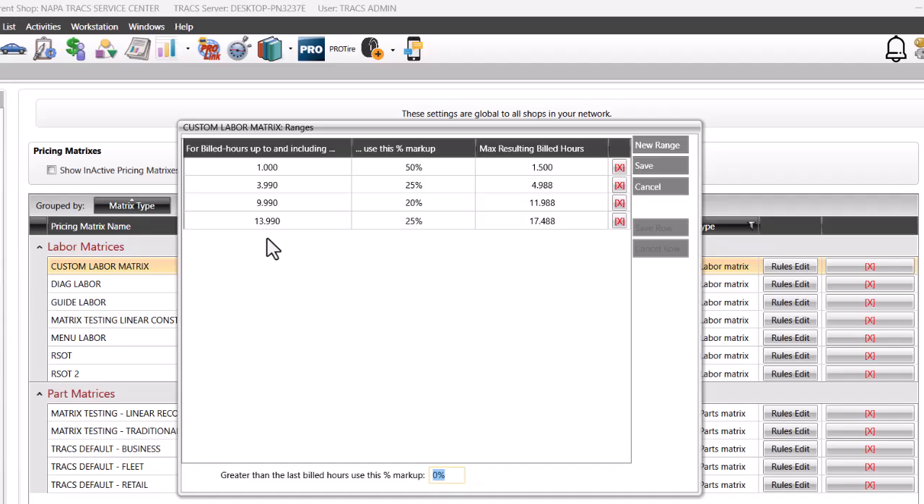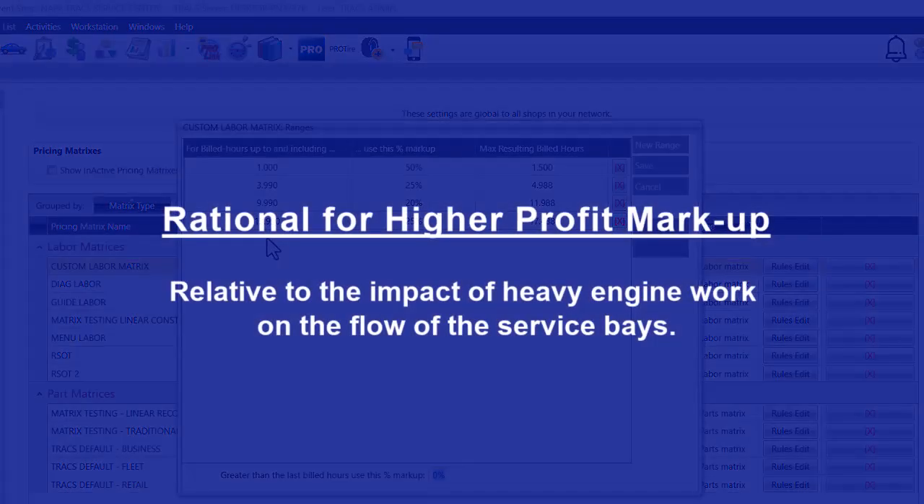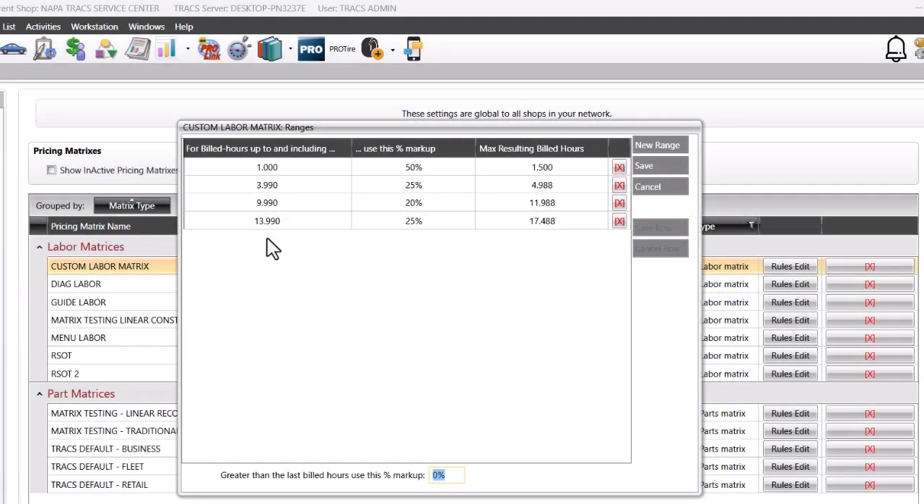Now you think to yourself, why would I go higher? This is a great question for any coaching outfits that are out there. This has to do with heavy engine work and what the impact of the flow is on the daily operation here. That's a great question, let's say for a company like Repair Shop of Tomorrow.